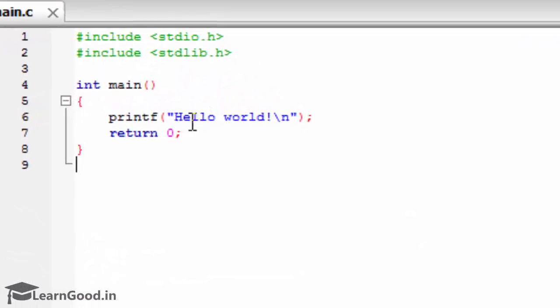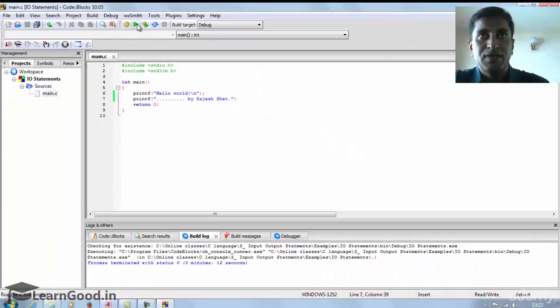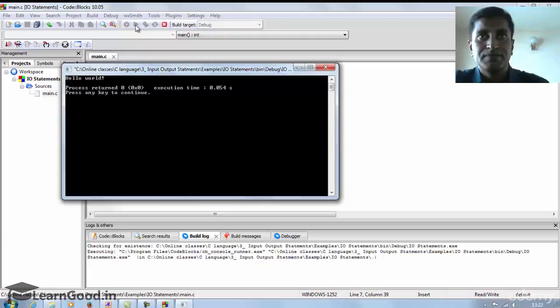Now for example, here I have given just hello world and I want to display one more line. So for that I can give printf again, some dotted dots and by Rajesh Sheth. Fine, let's save this code and run the code and then see the output.